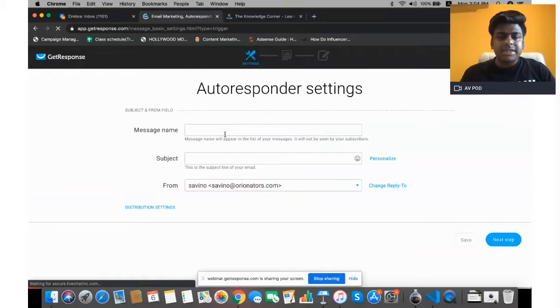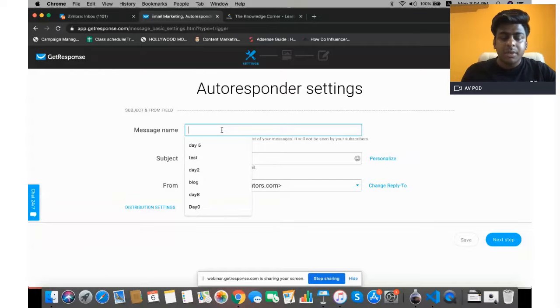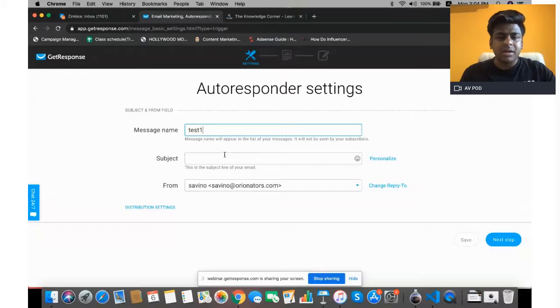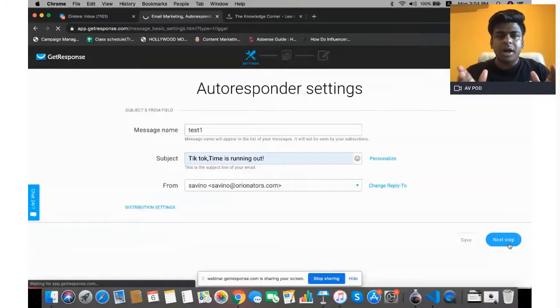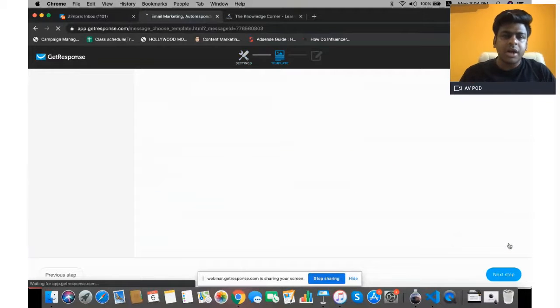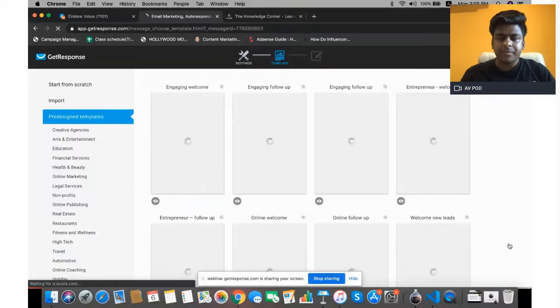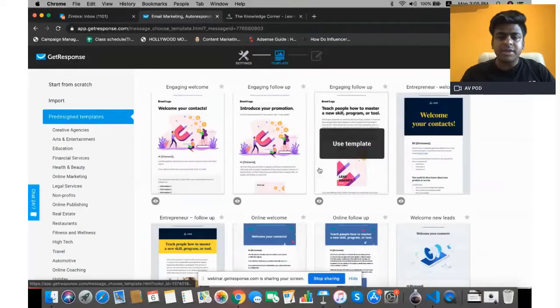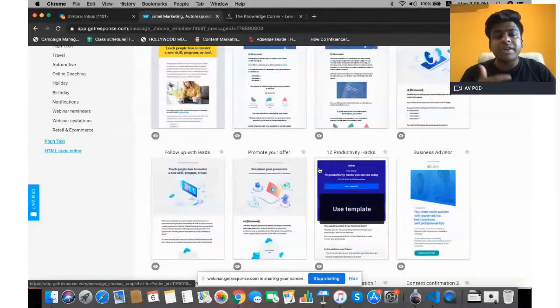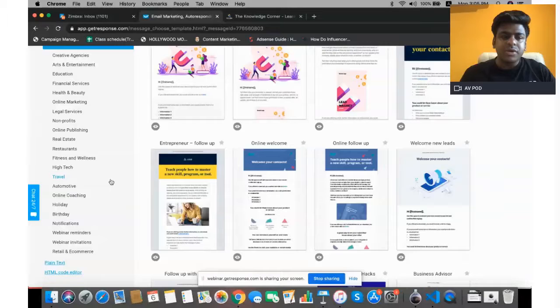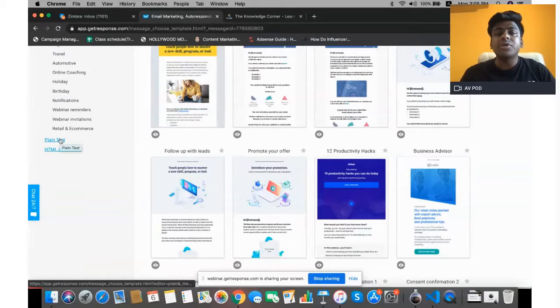How to execute? Again, the same process, message name. So I just have to write the message name. I'm just going to write test one because I'm just testing. Subject same, I'm just keeping the same subject. Next step, because I'm not going to do each and everything, as it was already discussed in episode 2. Now I have to choose the template which I want to send. In the previous episode I told you how to use this template.